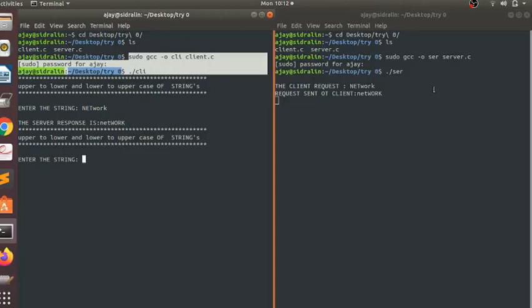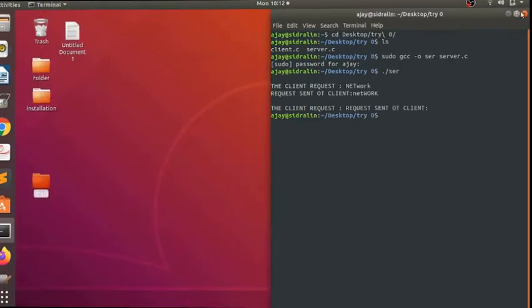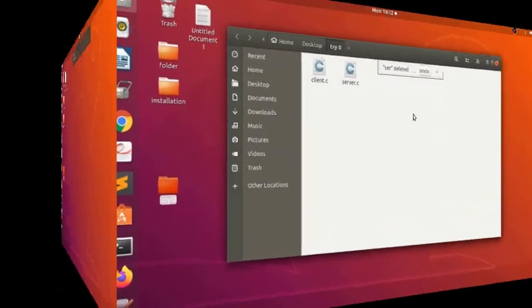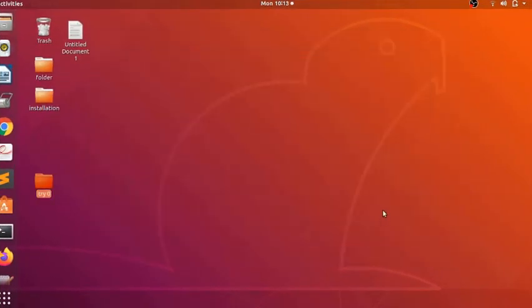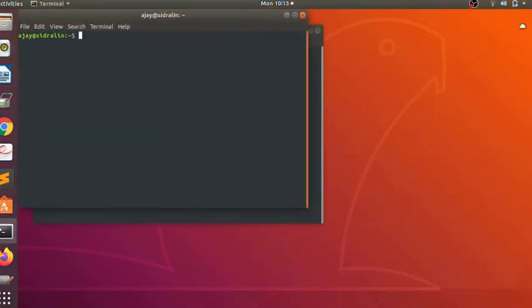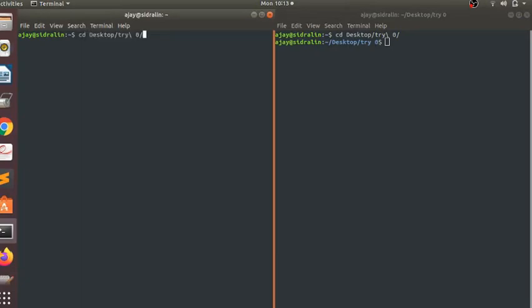Okay, now the second part. Let's go to the second way we can compile a C program in the GCC compiler. Okay, so let me close everything and do it from the start. We can directly run those things. So how? Let me quickly open two terminals, one for the client and one for the server. Again, we will go to the location where our C program files are stored.